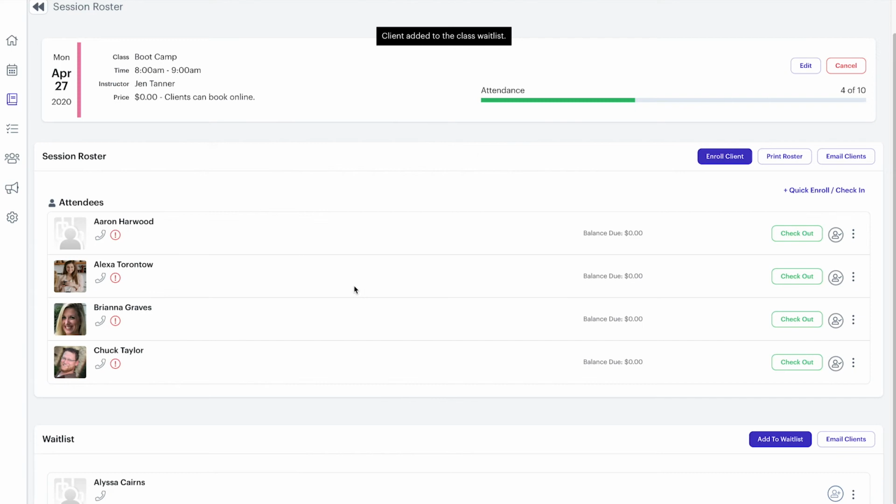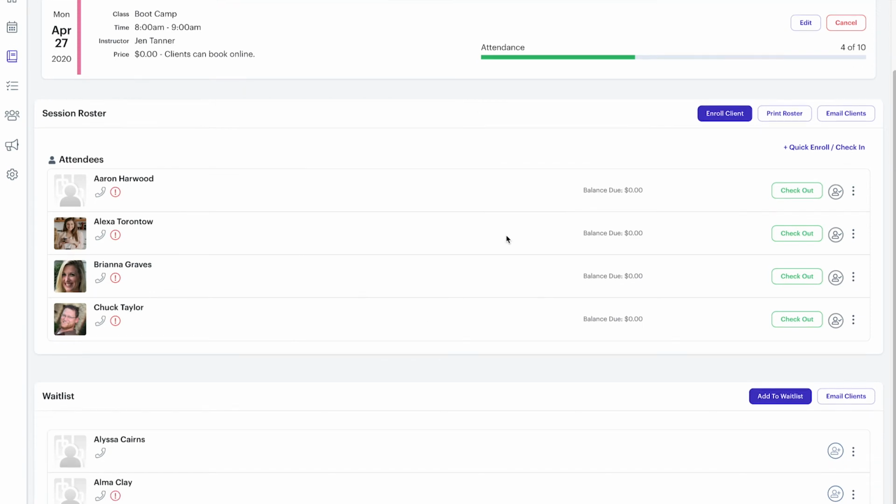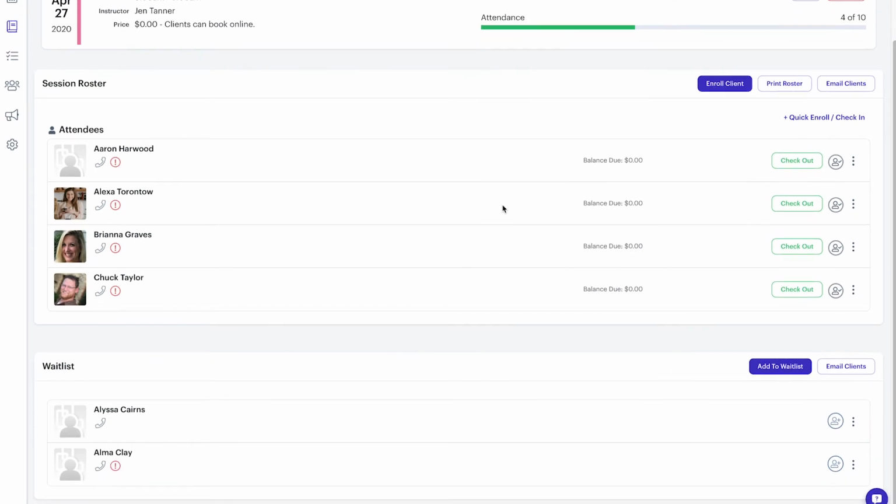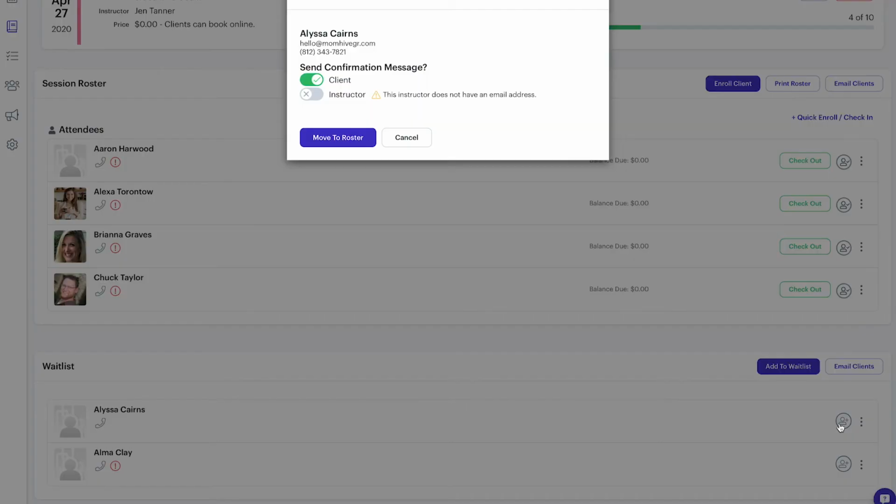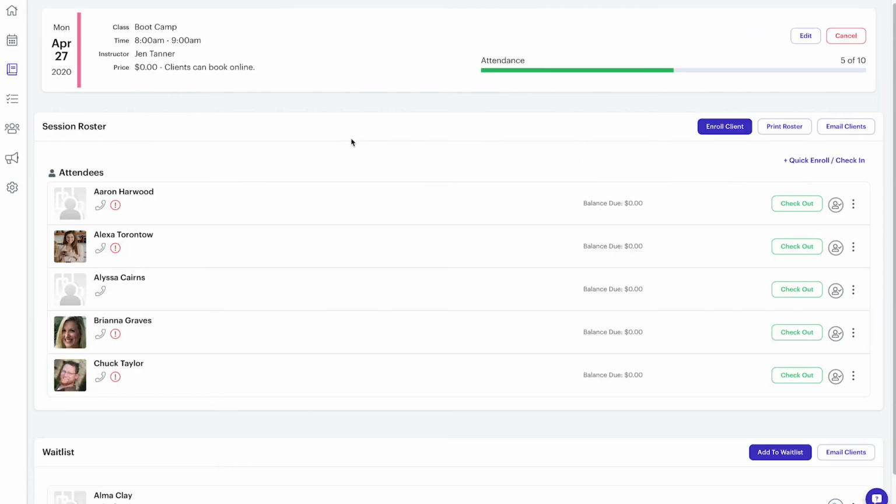To move a client from the waitlist to the class roster, from your class roster, choose the circular icon of the avatar and the plus symbol. This will then pull up a confirmation message where you can choose to send out class enrollment notifications to the client and the instructor. We wanted to give you full control over who gets moved into your classes. So once a spot opens up, you can move a client from the waitlist to the roster. From here, you can choose whether or not you want to send a client an email notification, letting them know that they are now in the class.